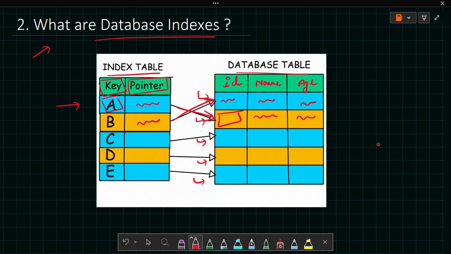Let's say I am searching for someone, C. I check which location the pointer is pointing to. It is pointing to this location. I came here, and now I needed the name. Let's say the name is XYZ here. So within a couple of seconds, within constant time, I am able to retrieve the data, right? This is what database indexes are.